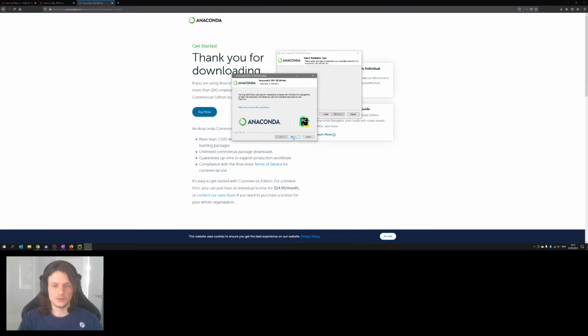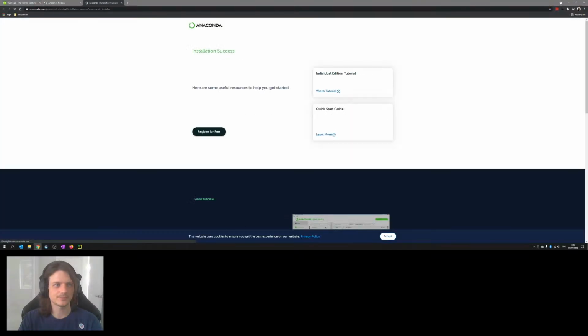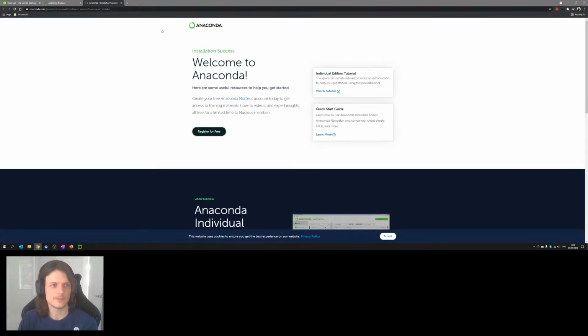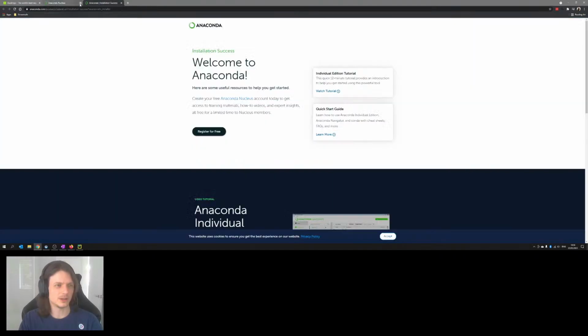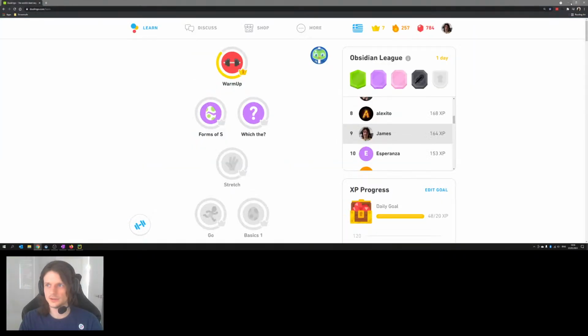Alright, cool. Working with PyCharm and Jupyter Notebooks is a breeze with PyCharm Pro. Alright, well I'm already there. Anaconda Individual Edition Tutorial, getting started with Anaconda. Okay. This is opened up in Chrome, so let's not do that.